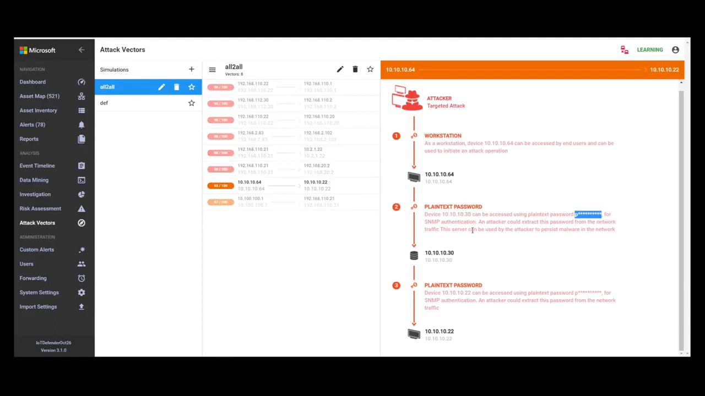So another way of hardening the system is to go in there and change these plain text passwords to something that's a little bit more difficult to guess.